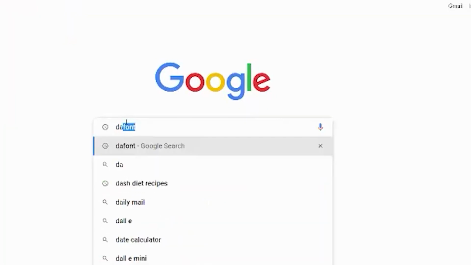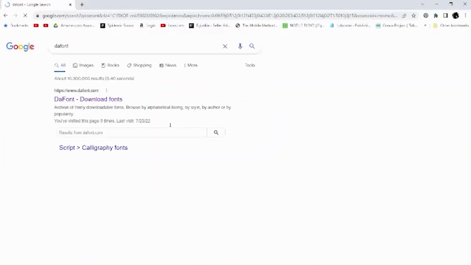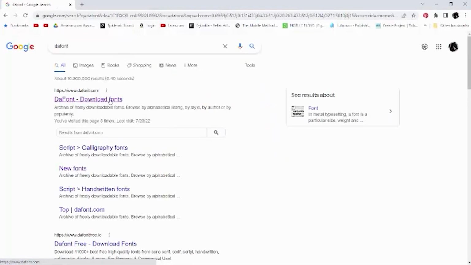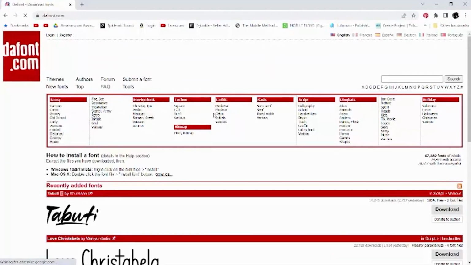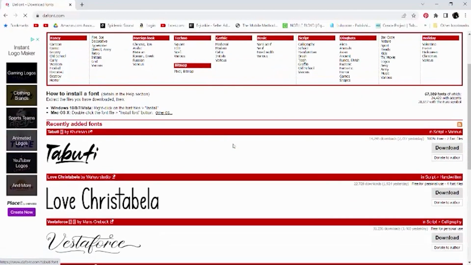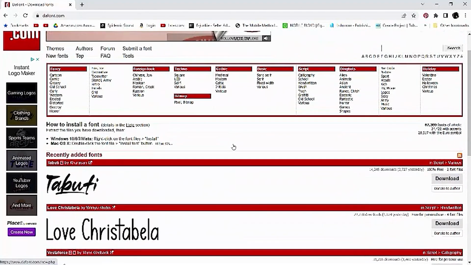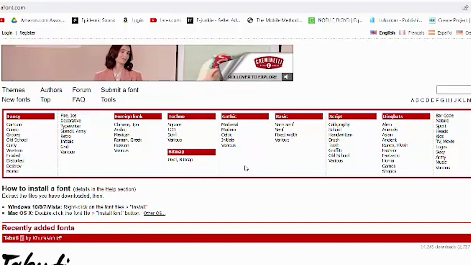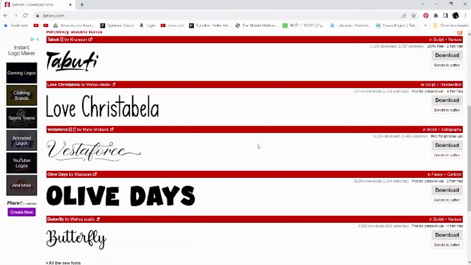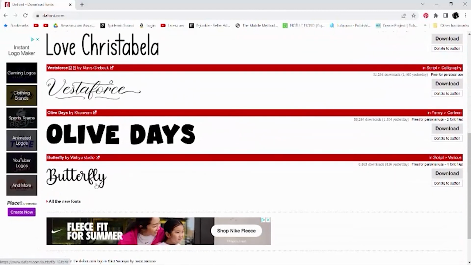One place that is really fun to go find fonts is dafont.com. So we're going to go to dafont and we are going to find a font. I made a rhyme. They have so many fun, different fonts to choose from. They have fancy, foreign looks, all kinds of different fonts. And actually, I kind of like this butterfly font.